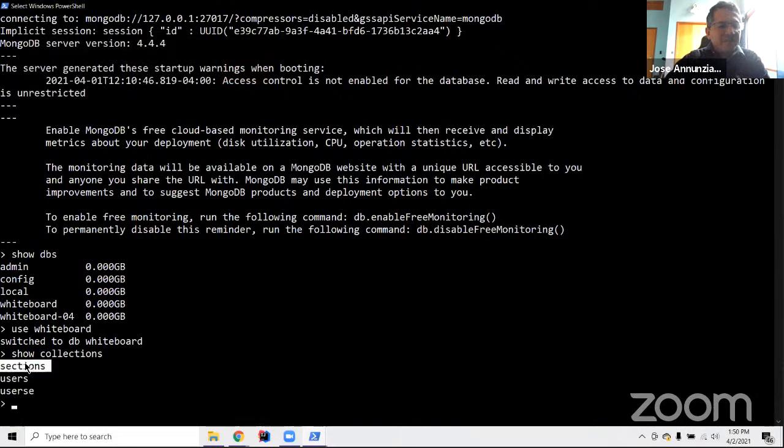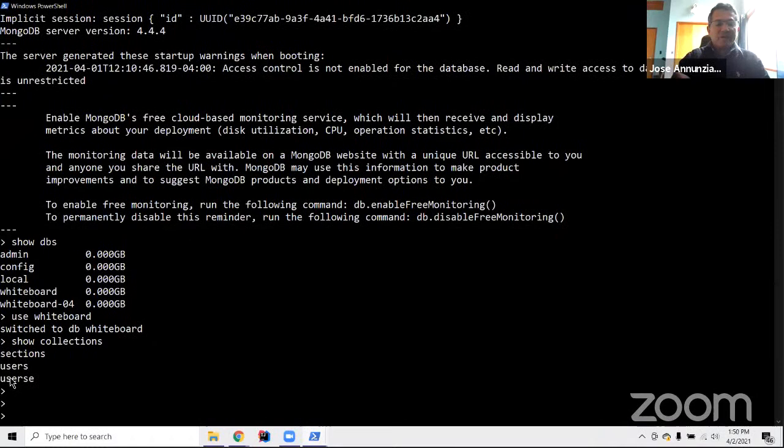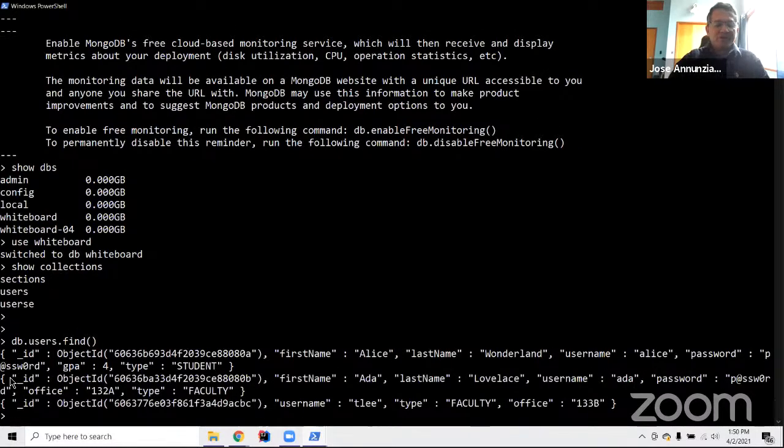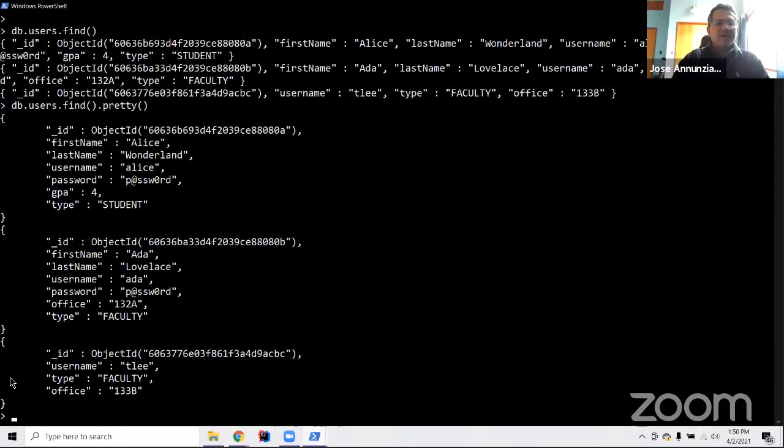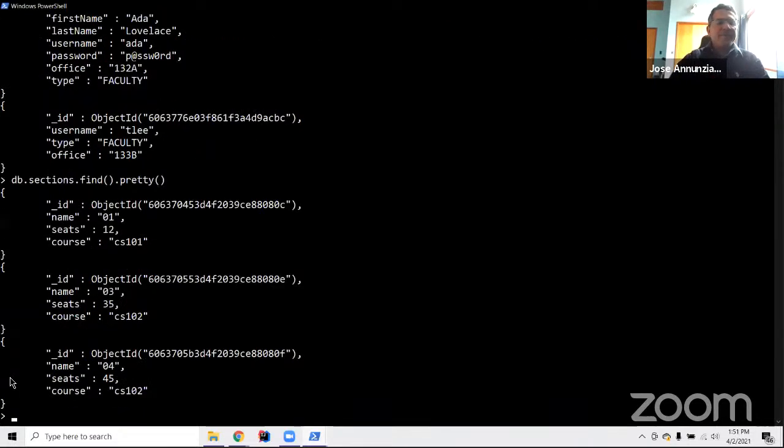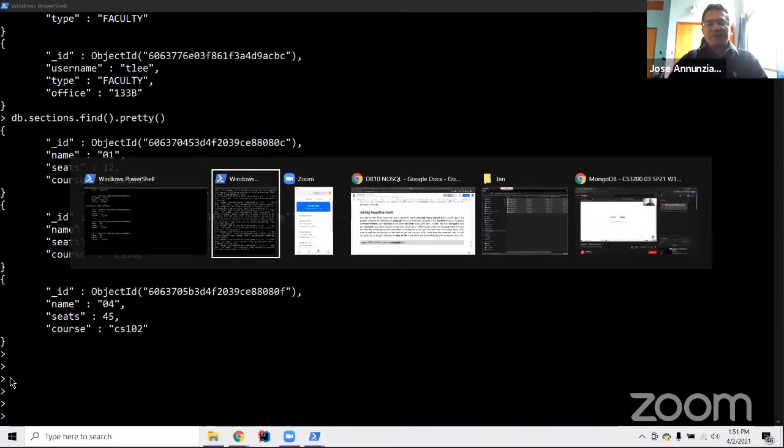Right, we created sections, we created users. We saw that we were able to retrieve and look at the data in there. We can say db.users.find to retrieve all the users, and that we could pretty-print them just so that it's easier to read, right? Same thing with sections. We created a couple of sections, and we were just playing around with that.